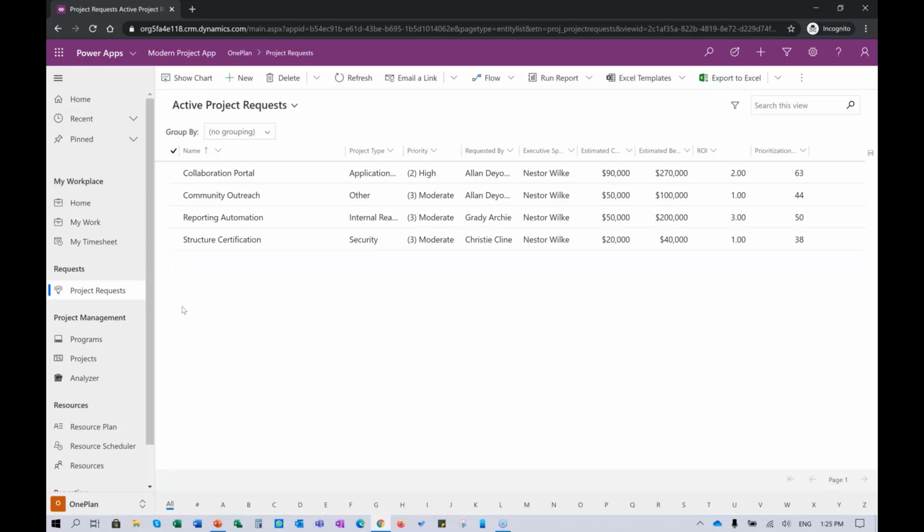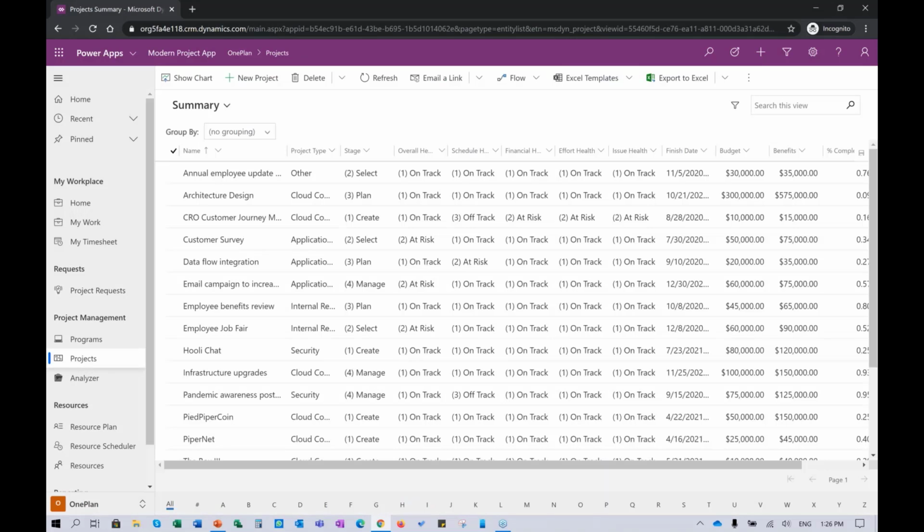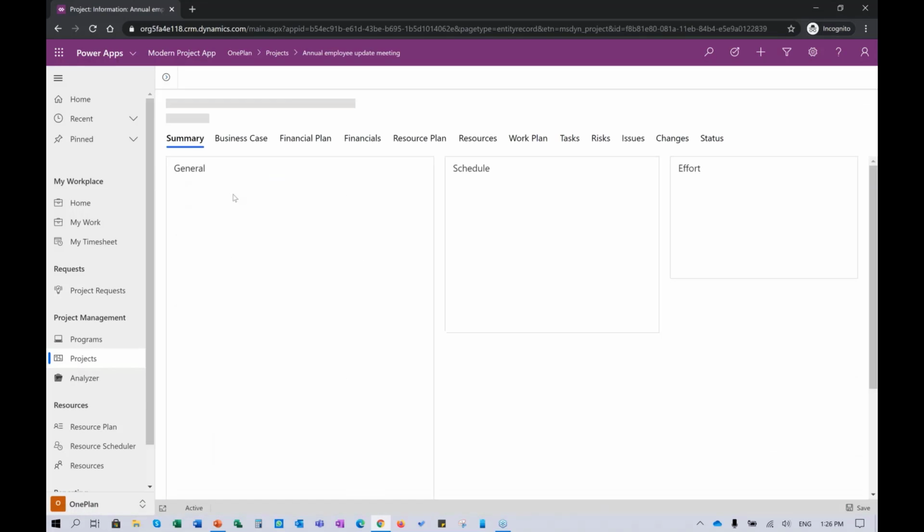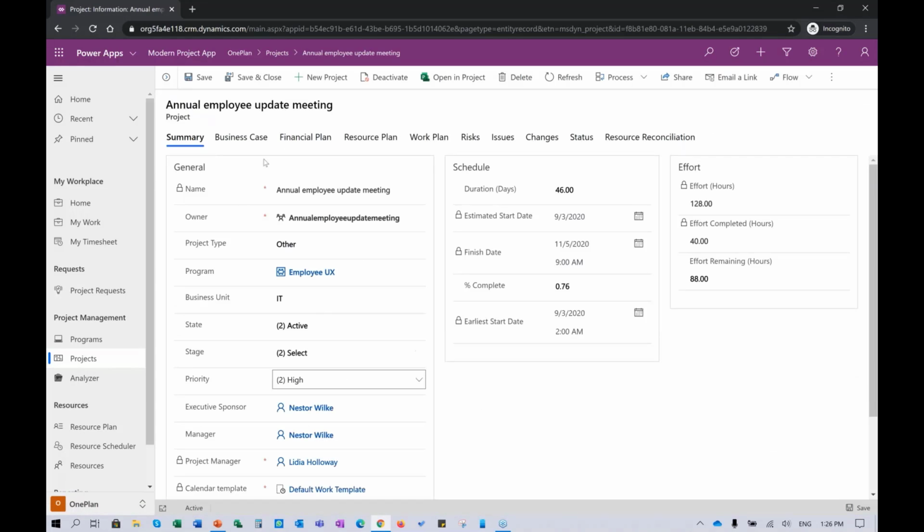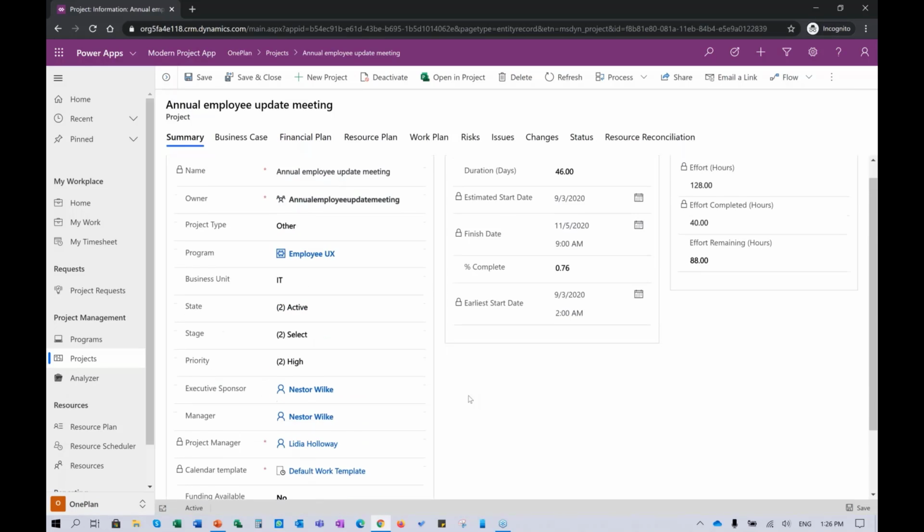The components in this configuration, the components of the accelerator, have been left pretty much the same, so I'm not going to go through that. You can add additional capability here if you even wanted to put financials and resources at the request level, which I'm about to show is one of the benefits of using OnePlan. Programs and projects are pretty much the same. The only difference is that here you can see that we've added the tabs for financial plan and resource plan.